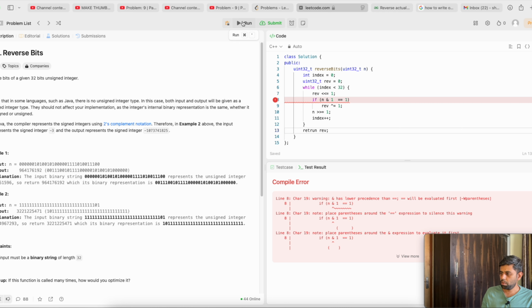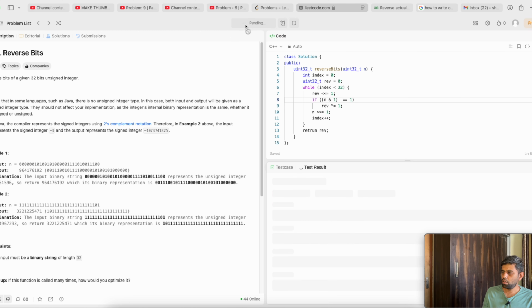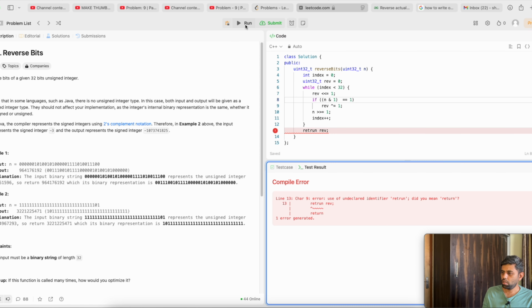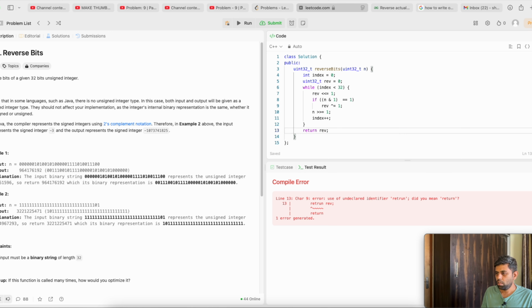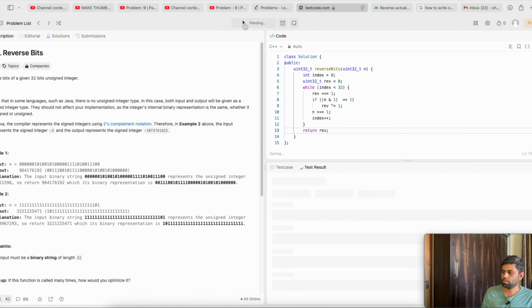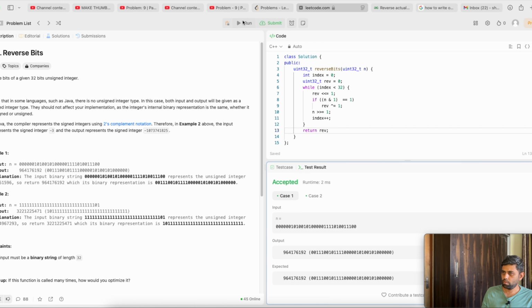So what he's saying is, to silence that warning, he wants to put this expression into parentheses, this guy. Yeah, that's all. And submit this code.